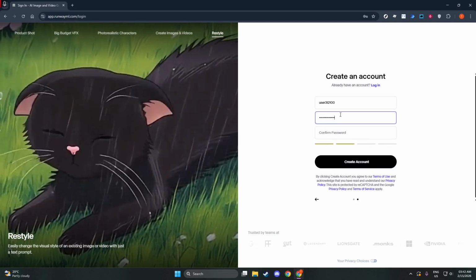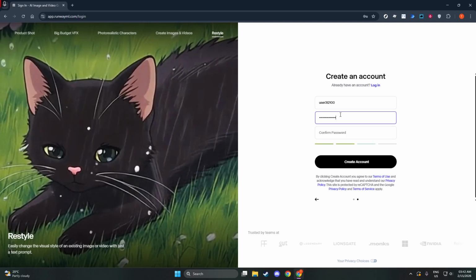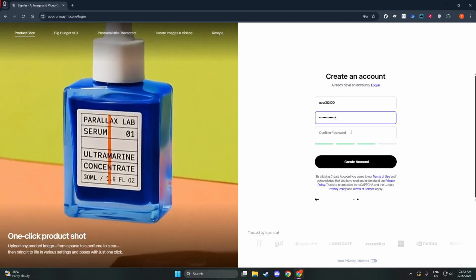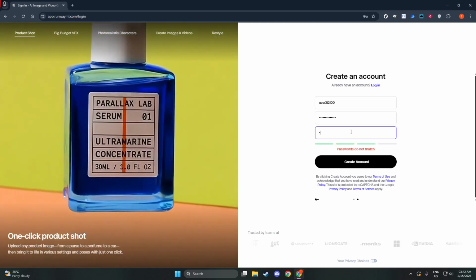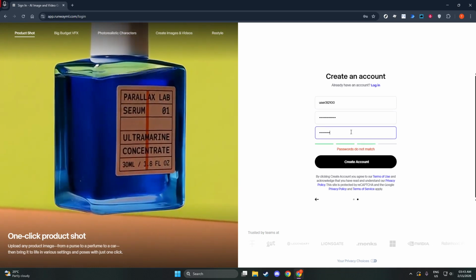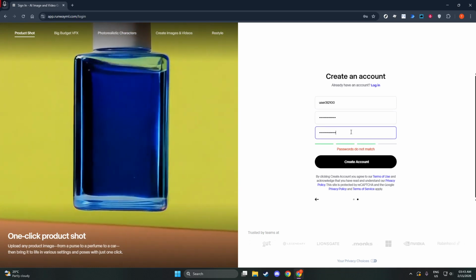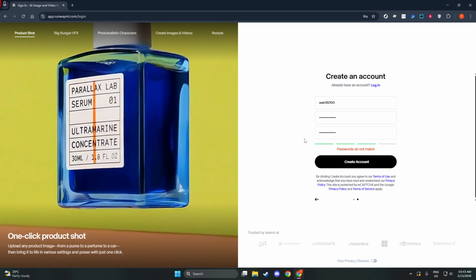After submitting, Runway will send a verification message to the email you provided. Keep the Sign Up tab open while you switch to your email inbox in a new tab or on your phone. Look for an email from Runway with either a code or a verification link.